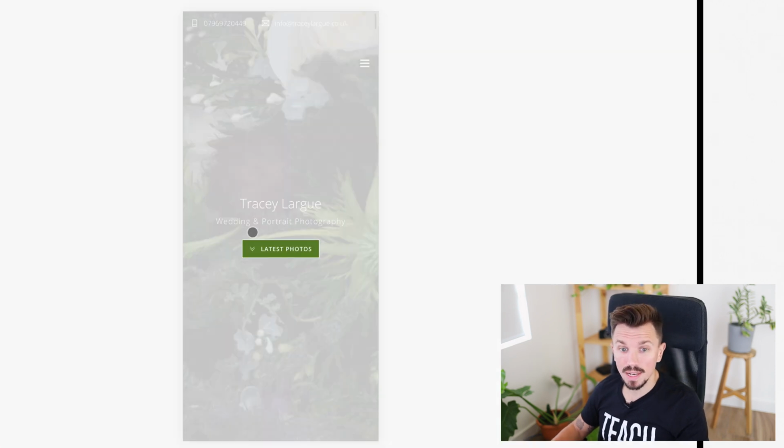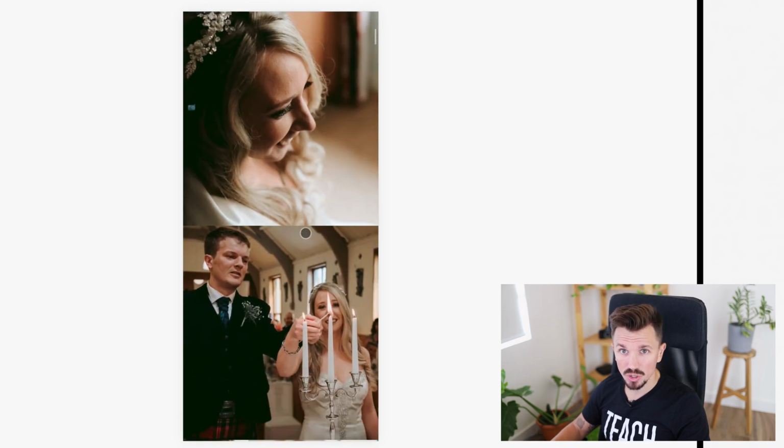The next website on the list is also Tracy Lark, same as we saw before, but the mobile version looks drastically different. This is confusing, this is very tricky. So first of all, the menu is white over a white overlay, the title is white, the description is white, and there's a green button that just takes me to pictures.